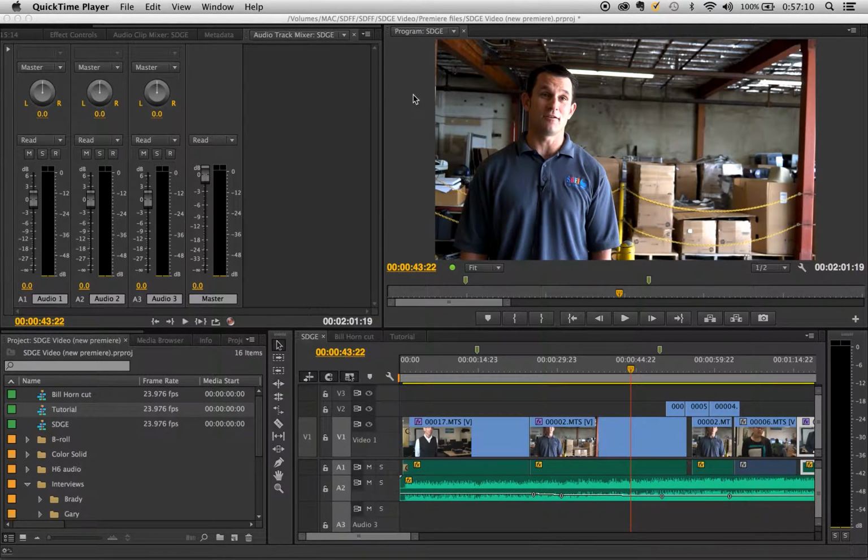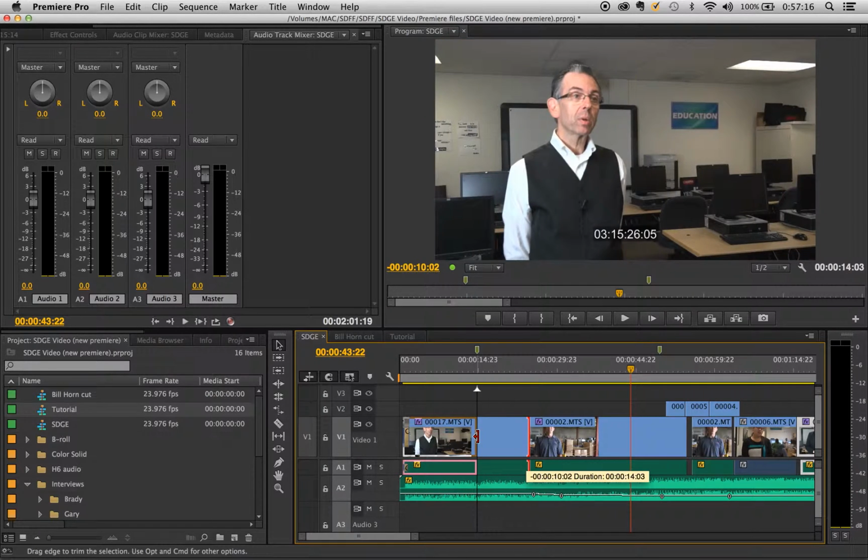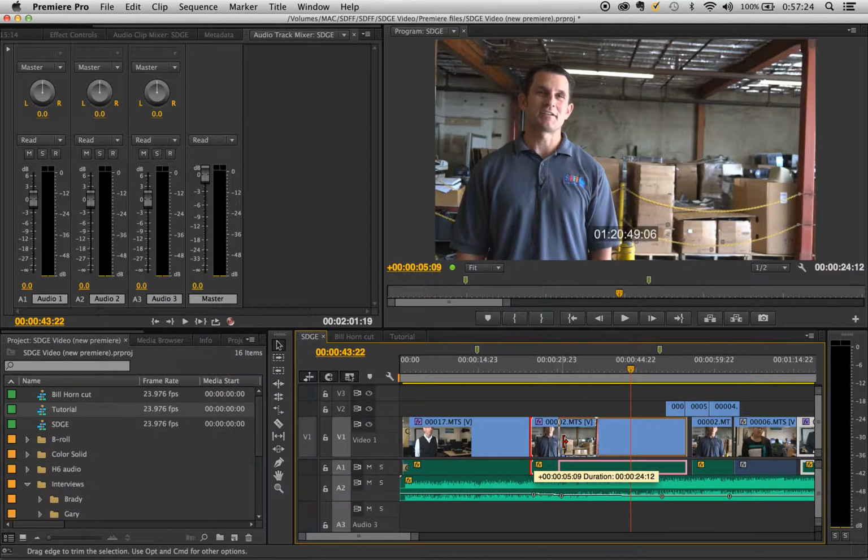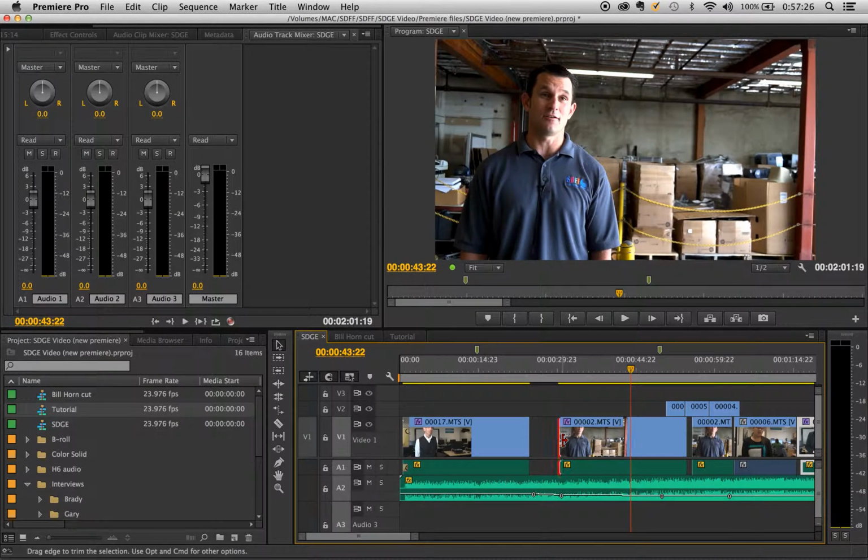Everyone knows how to trim with the selection tool. Grab the end of a clip and drag. Let go. You have successfully trimmed the clip. Grab another endpoint, drag, let go, trim.